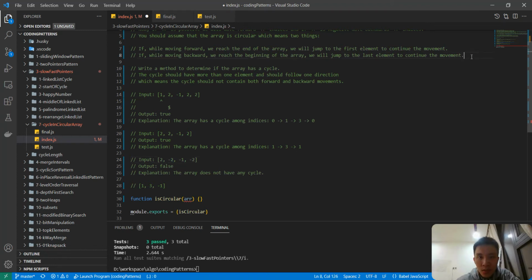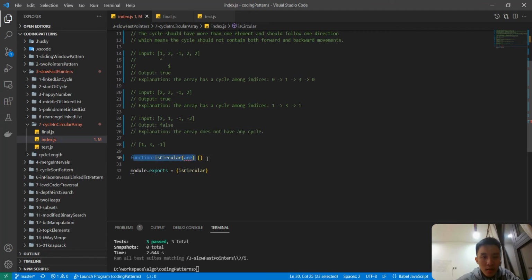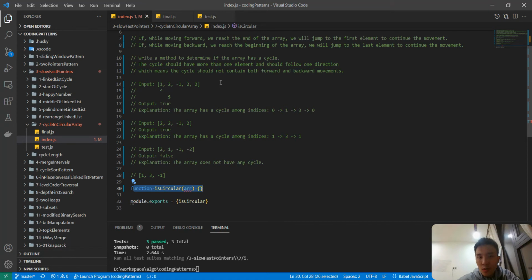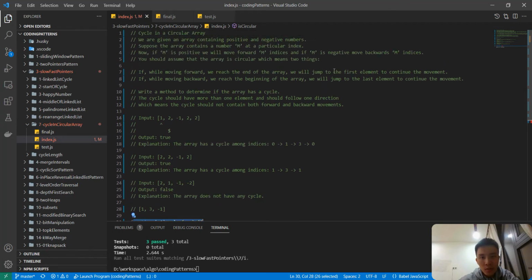So basically that is what it means for this side. So, the right method to determine if the array has a cycle. Okay, just reverse back here. So here is the function we need to write. It takes in a circular array. The cycle should have more than one element and should follow one direction, which means the cycle should not contain both forward and backward movements.